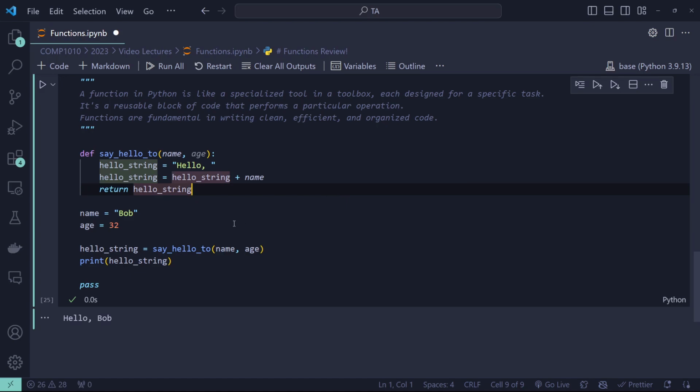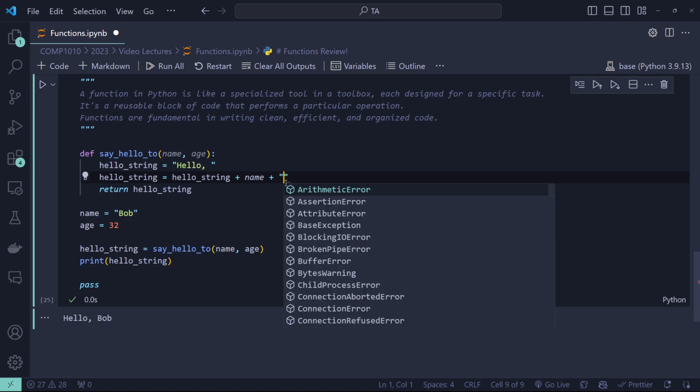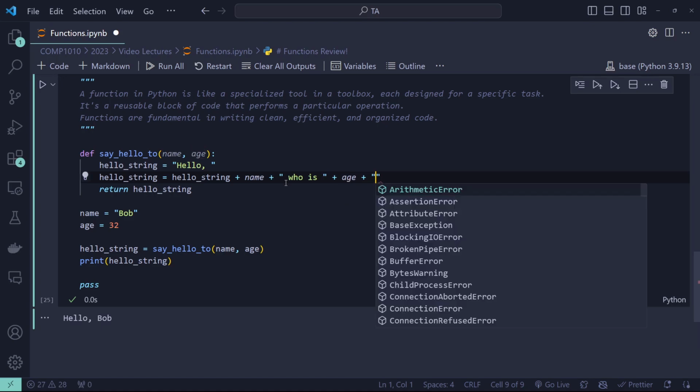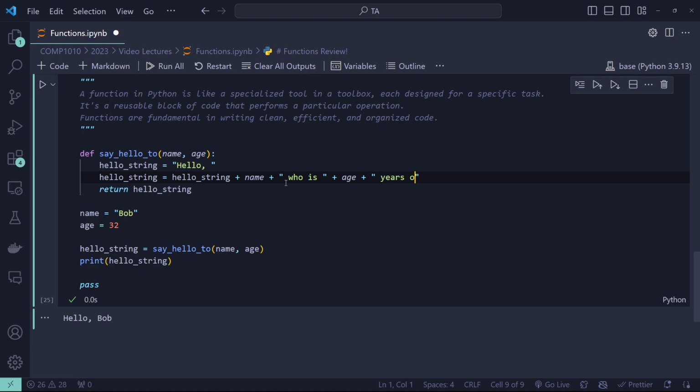Okay, right now we are only using name. What about age? So I also want to add something about it. Hello, name, who is plus age plus years old.